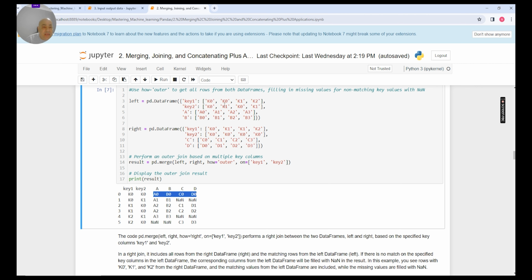For key 0, key 1, I have key 0, but I cannot see key 0, key 1 in here. I have key 1, key 0, but it's different from key 0, key 1. Therefore, for the right data frame, I will not have any values. And as you can see, we filled it with, excuse me, with NaN.